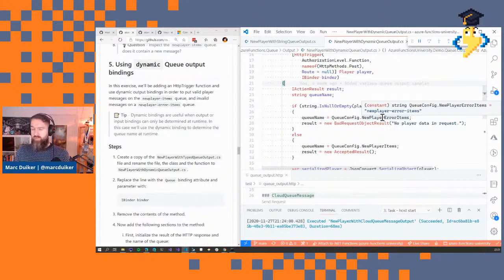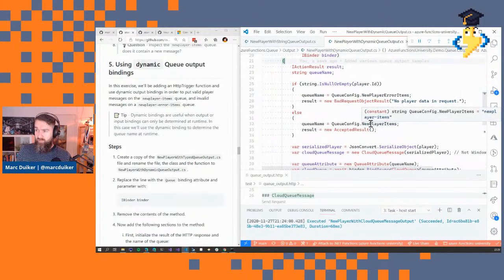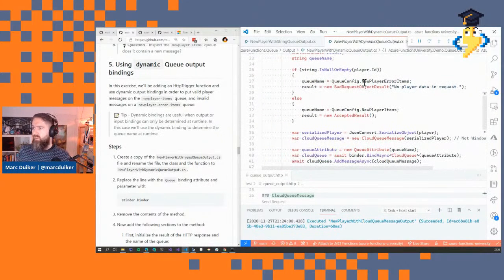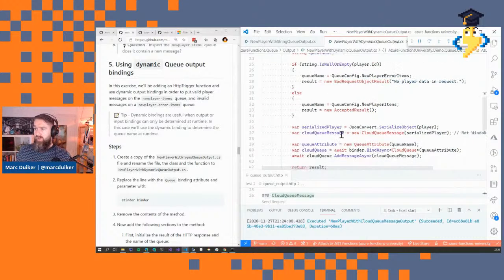So I still want to capture the information and put it on a queue, because some other department might still want to know what messages come in that we can't handle automatically, or maybe there's still some valid information in there that we can use. So I'm not throwing the message away. I still want to keep them for inspection. So then I'm using this specific error items queue. But if the player ID is there, then I'm using the regular queue as before, the new player items. So based on the validity of the player object, I define the queue name.